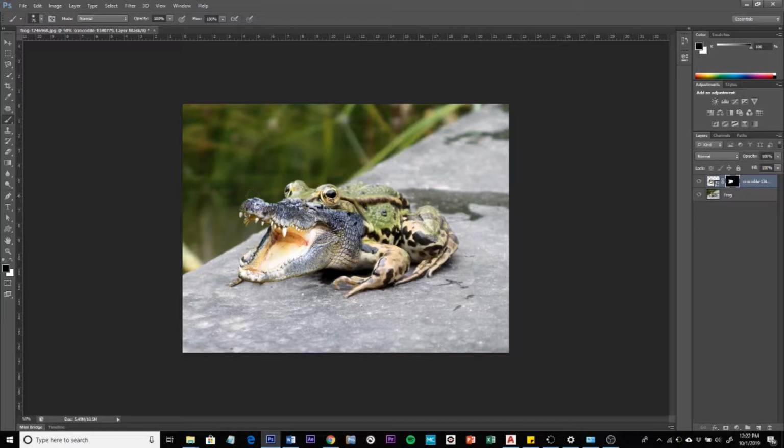So the next thing I want to focus on is trying to get the crocodile color to look more like the frog's. So this is probably the hardest part to get for me, just to try to get the colors to match, because the crocodile is obviously more gray tones than green tones. So what we're going to do is we're going to use a color balance adjustment layer.